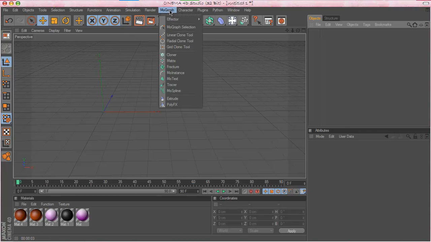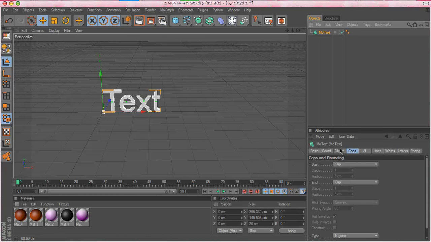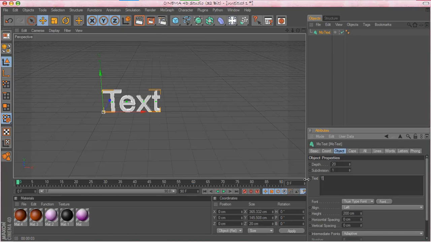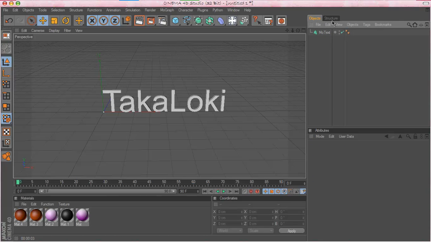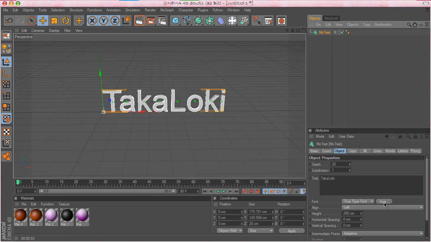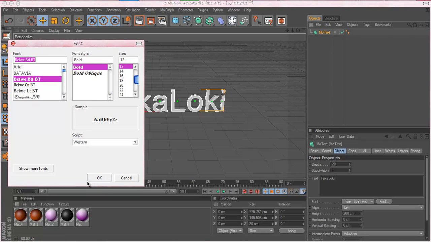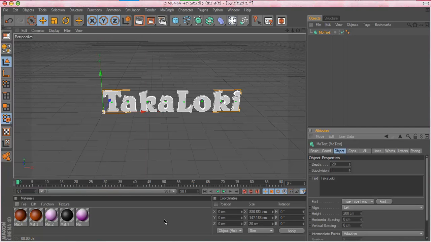Alright, start off with MoGraph and click MoText, and when you do that, type in whatever you want it to say. I'm going to do this for my boyfriend, so I'm just going to go ahead and type it in. Once you do that, you need to choose your font, whatever you might want it to be. I'm just going to choose this one. You need to change your depth to whatever you want. I usually like mine on about 80 because that just makes it nice and 3D without it being too ridiculous.